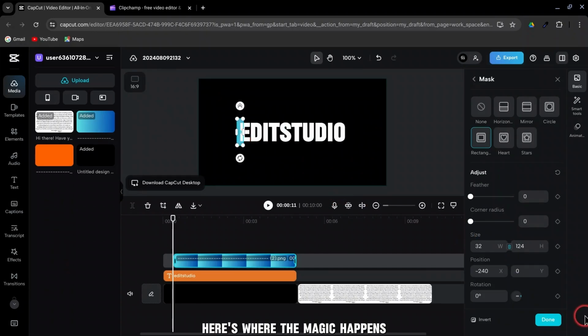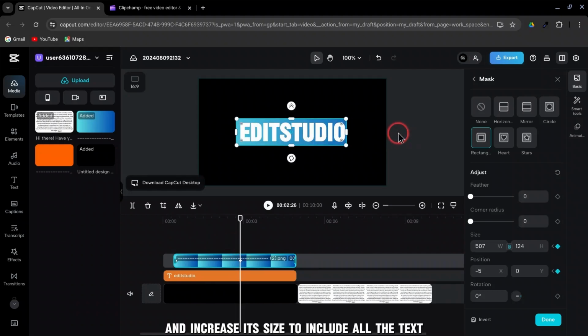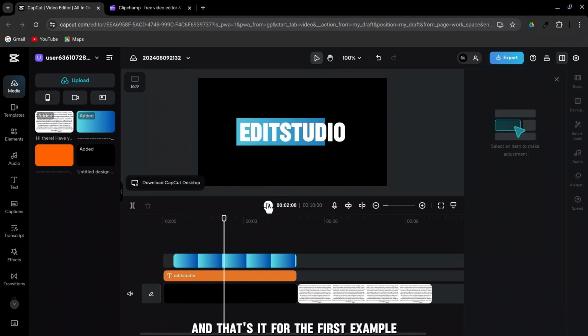Here's where the magic happens. Add two keyframes at the mask's position and size. Move the playhead a bit further, then drag the mask to the middle of the word and increase its size to include all the text. To speed up the highlight, simply move the keyframes closer together. And that's it for the first example.